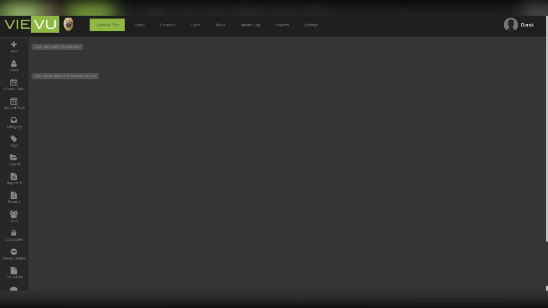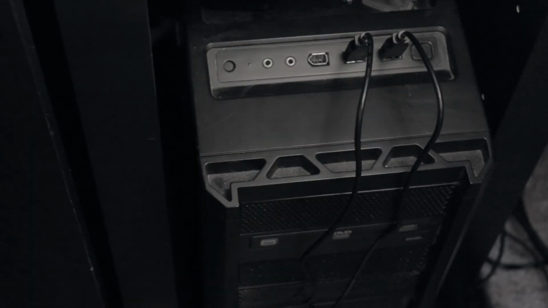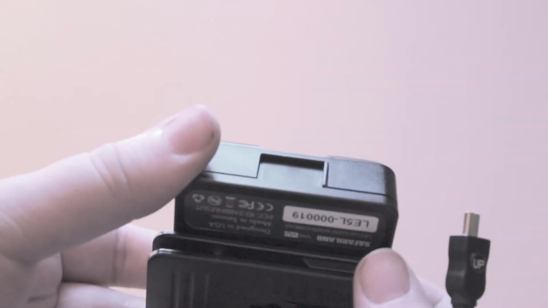Last, but certainly not least, cameras must be assigned to the system before video can be downloaded. If you have accidentally recorded video on the camera before assigning it and you need to retain the video, contact VIEVU for assistance. To assign a camera, begin by connecting the download cable to the computer. You must connect the two larger USB connectors to the standard USB ports on the computer. On the bottom of the camera, slide the door aside to reveal a mini USB port.